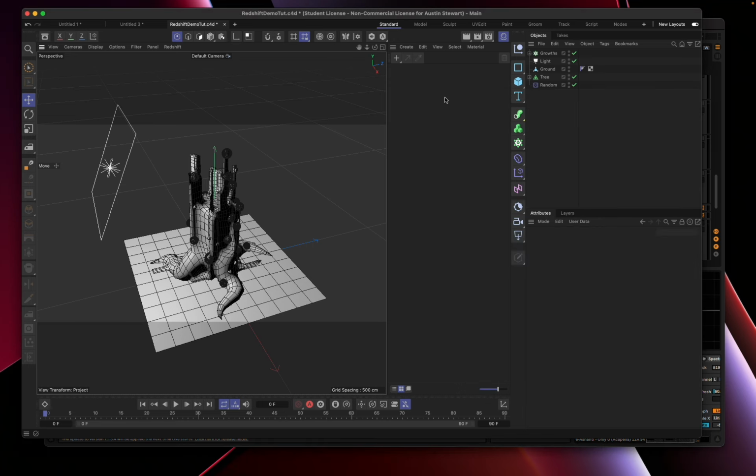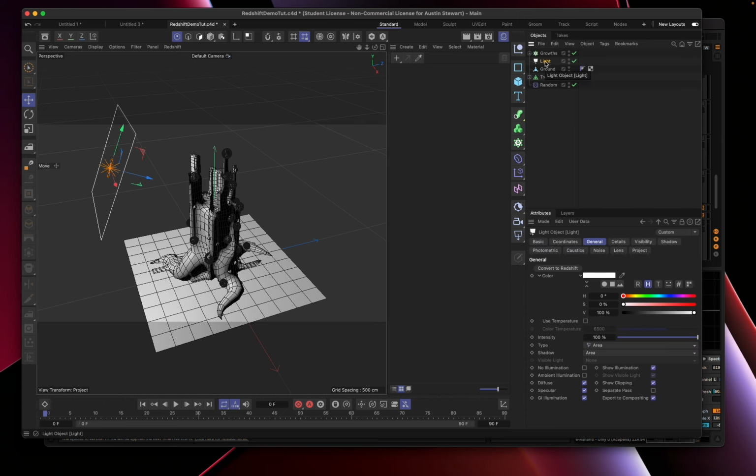Okay, so we've set up our render settings. Now there's a couple other changes that we need to make. The first one being this light. All the lights that you've made or dropped in, if you don't have Redshift turned on, you're going to need to convert those so that they work with the Redshift engine as intended. They will still light the scene.